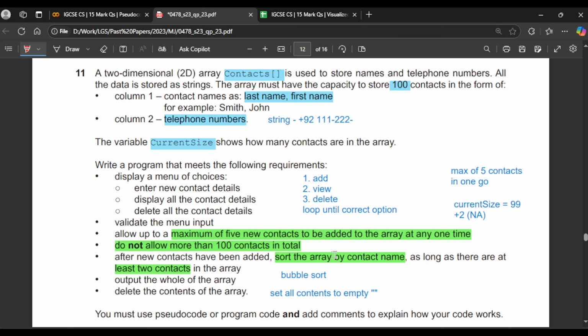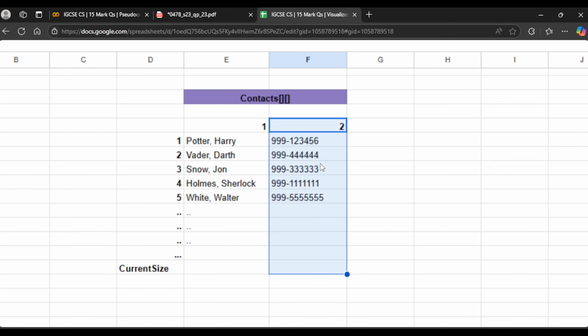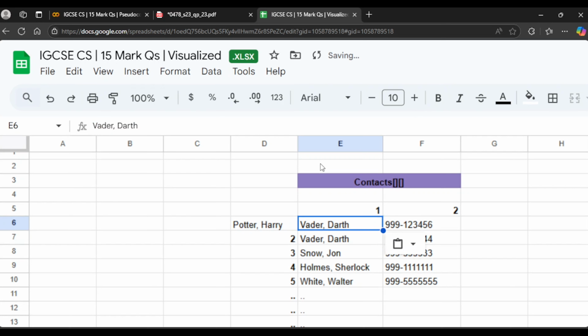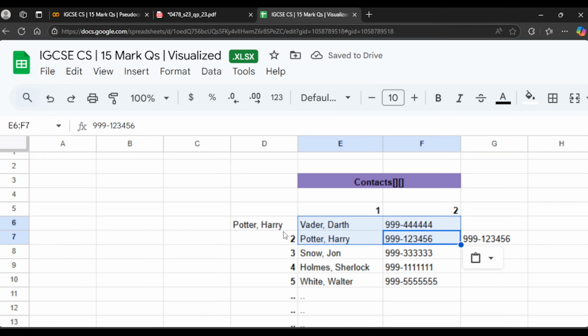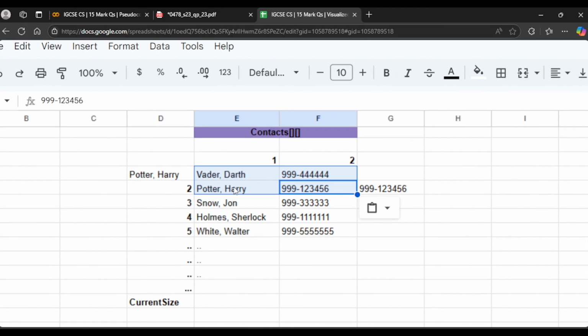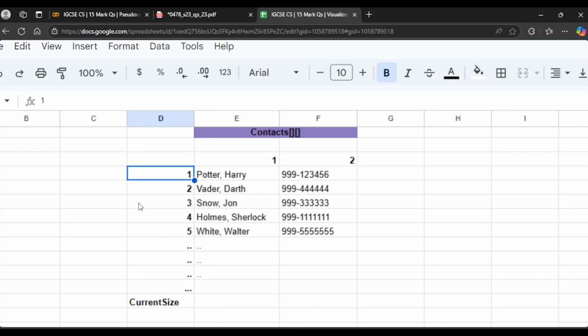Okay, so they clearly told us in the question that the numbers have to be sorted by the contact names. And one very big mistake that students make in such a question of 2D array bubble sorting is that they simply end up switching the names, and then they forget that they also have to switch the numbers as well. This is the right bubble sorting that you have to do. If you're swapping Harry Potter with Darth Vader, you also need to switch their numbers. So they both swap, and these two need to be swapped as well.